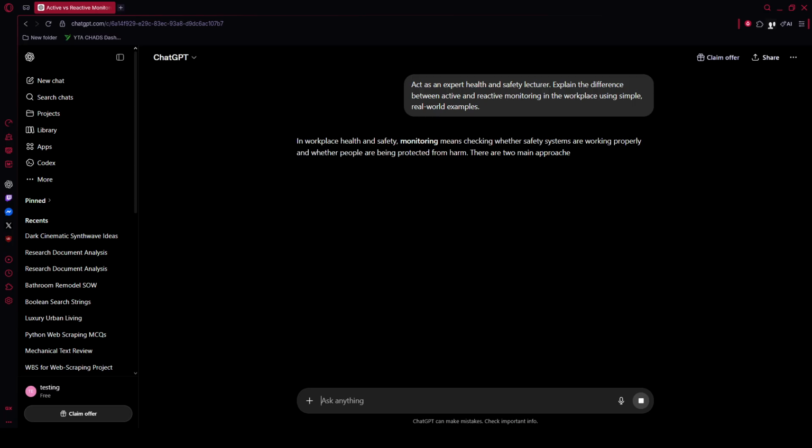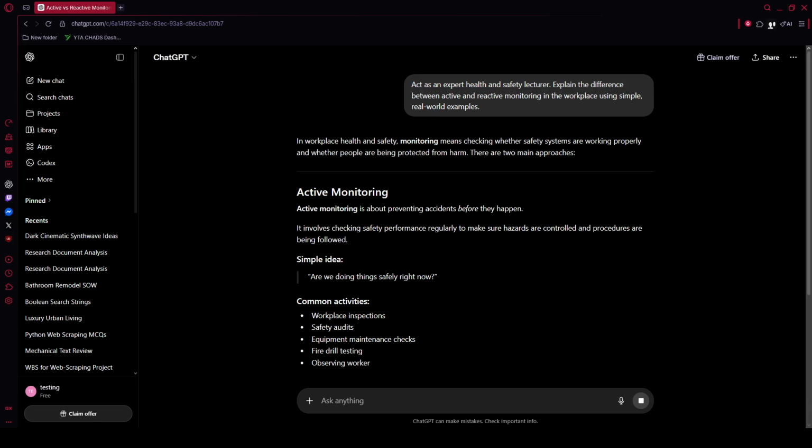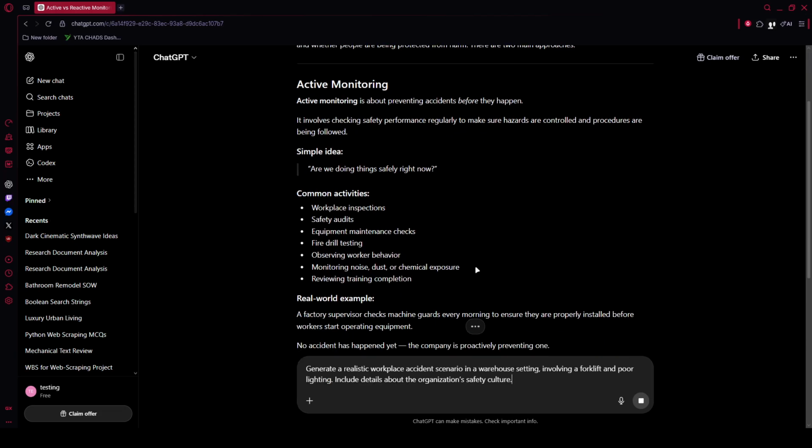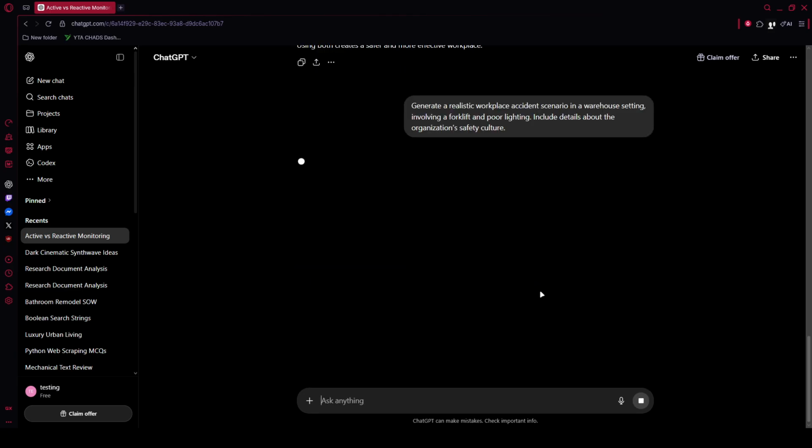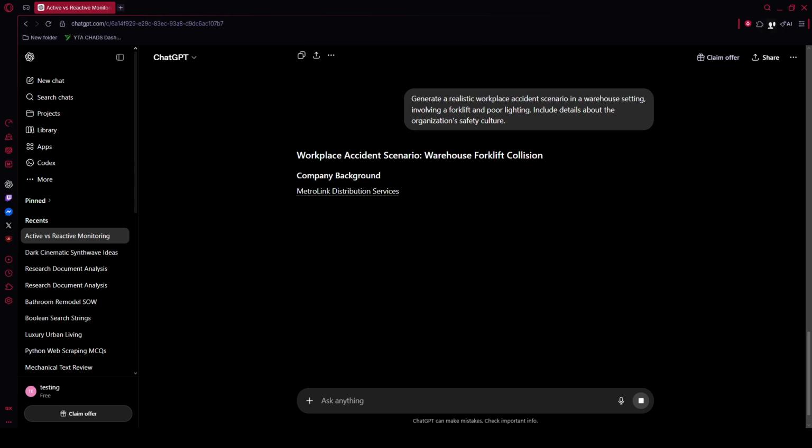Next, practice with realistic scenarios because NEBOSH questions lean heavily on real-world application. Ask ChatGPT to create detailed situations that mirror your workplace context. For example: generate a realistic workplace accident scenario in a warehouse setting involving a forklift and poor lighting. Include details about the organization's safety culture. Use the scenario to identify hazards, immediate and underlying causes, and control measures. Time yourself, then review what you missed.